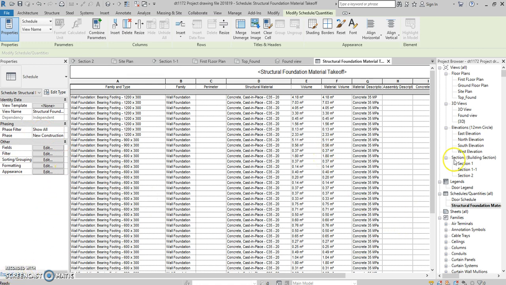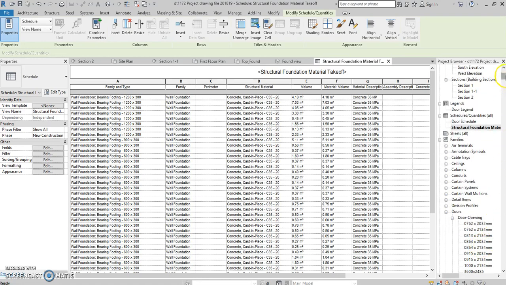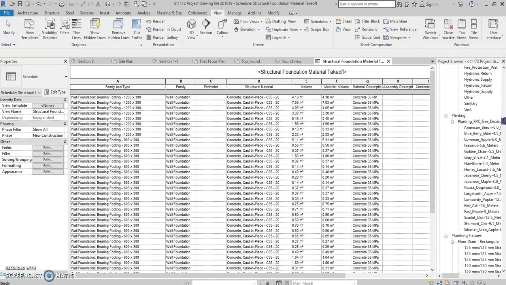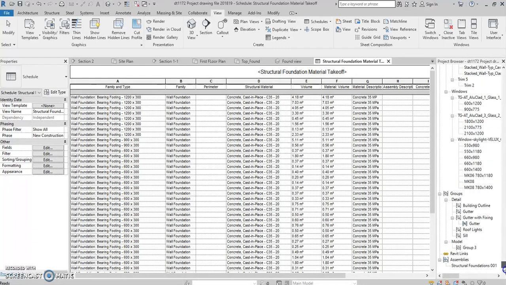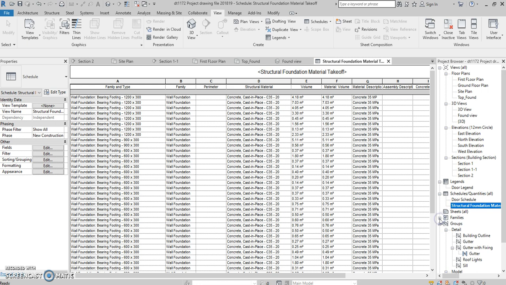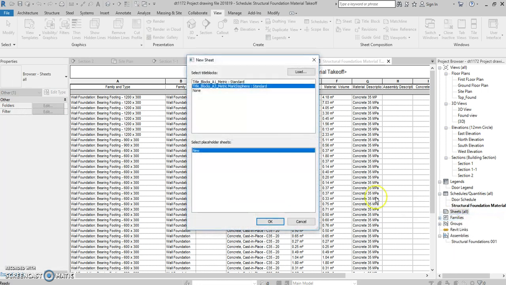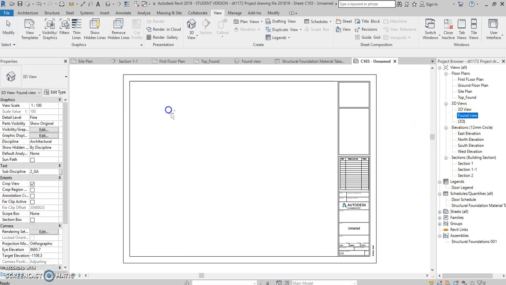Now what I can do is move from here and create a sheet. Okay, so I'm just going to create a sheet quickly, and this is probably getting a little bit ahead of what we have been doing to date, but I just want to show you how you can consolidate all this information. So if I go to groups, so I click on sheets, I'm going to click on new sheet, I'm going to go A1 metric, okay, and now what I'm going to do is I'm going to put in my found view.